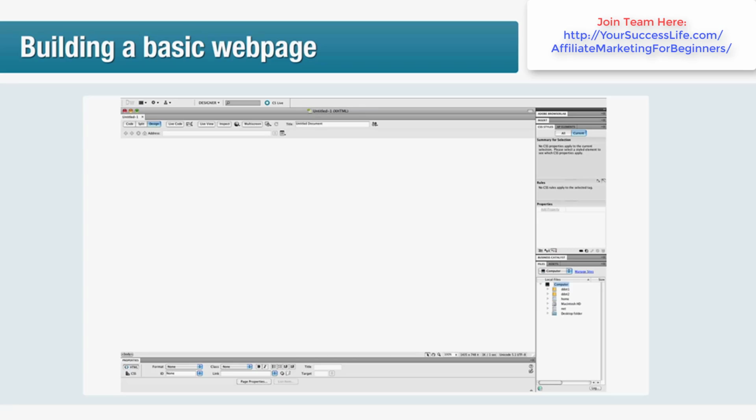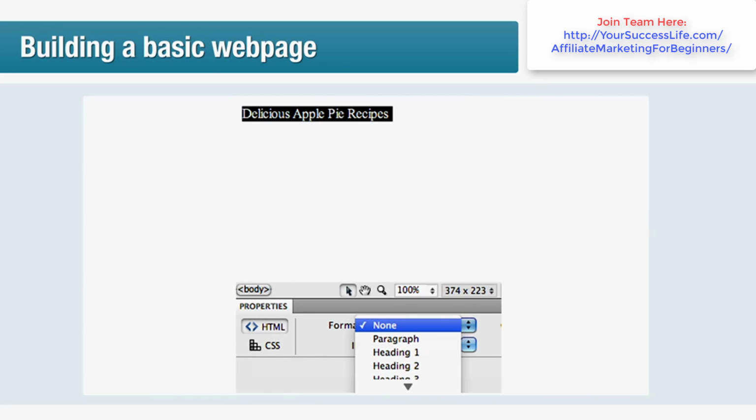The next step is to give your page a heading and a title. Start by writing delicious apple pie recipes. Now select this text and go into the Properties panel at the bottom of your window and click on the box that says Format None. Select Heading 1 from this menu.